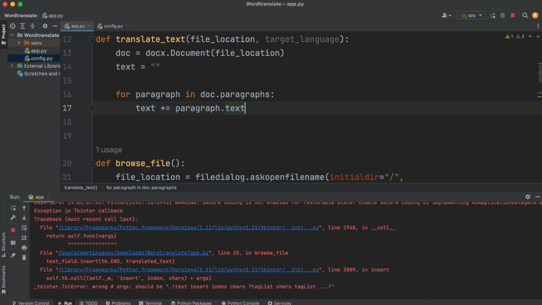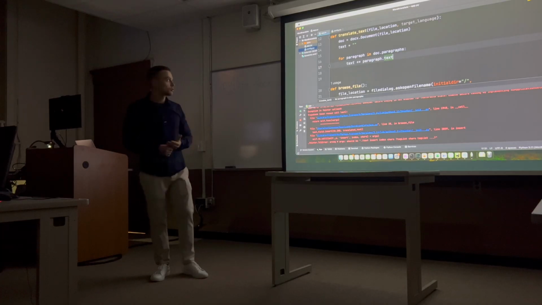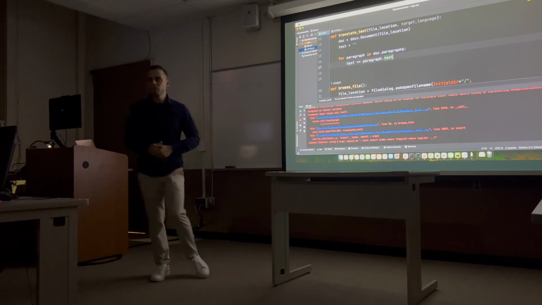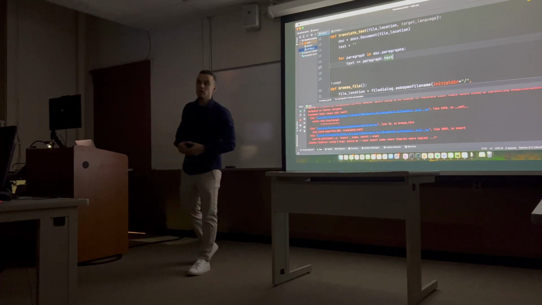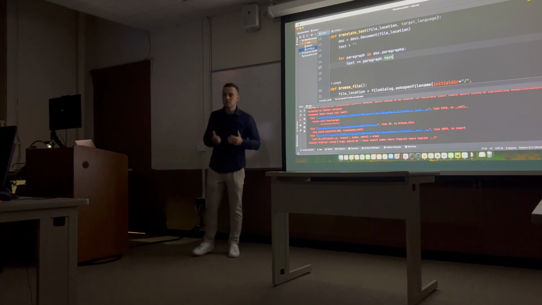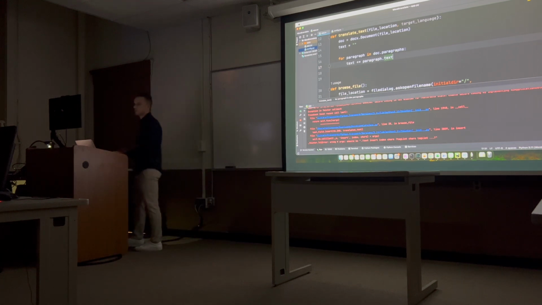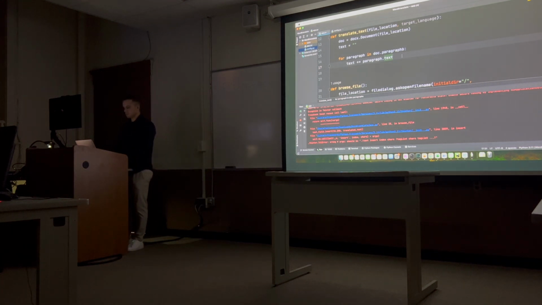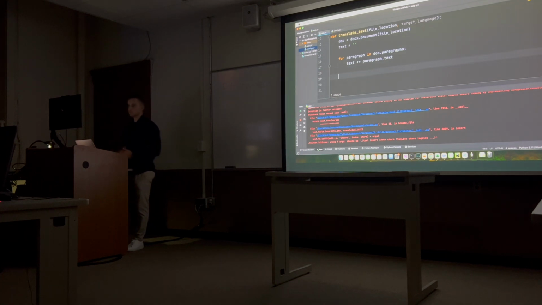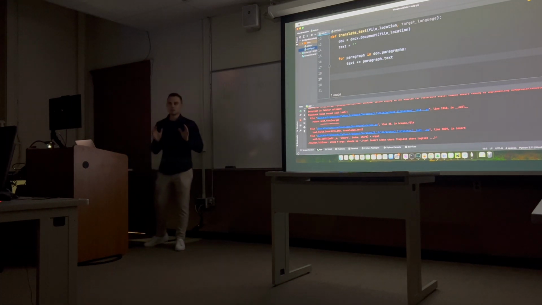So this means that in this text variable, I'm going to add one by one every paragraph of our document. Eventually, once I finish the for loop, the text variable is going to have all the text that needs to be translated. So once we exit the for loop, the text already has all the information.